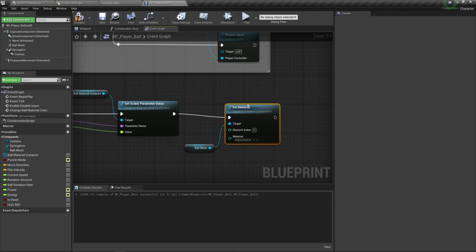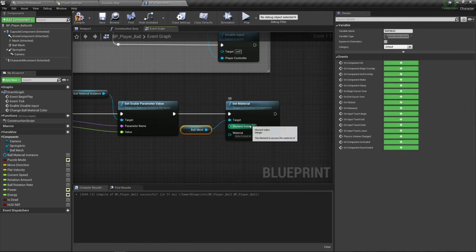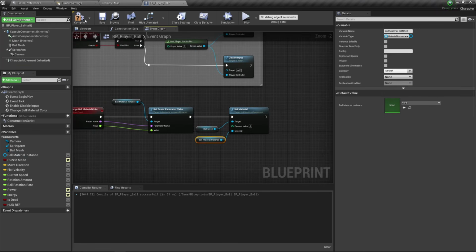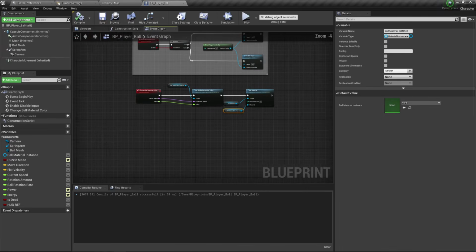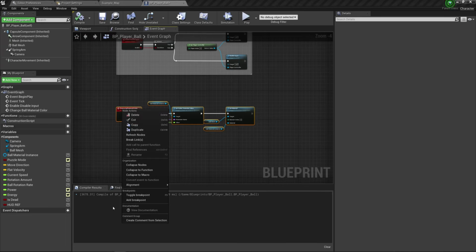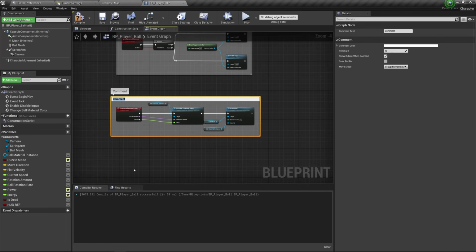Plug this in over here. This goes over here. And last but not least, we want the material, which is the ball material instance. So here, get the ball material instance and plug it in. And there you go. Compile and save that. Now, what I'm going to do is select this, and again right click and create a comment from section. It's going to be change ball material color, and make sure that you compile and save this.